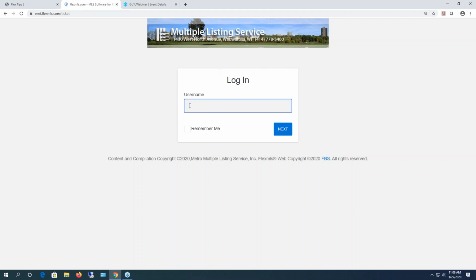So your username will always start with the letters in lowercase, cannot be mixed or total caps. It has to be all lowercase. M as in Mary, E as in Edward, T as in Tom, a period, and then that agent code that you were assigned or that you have.